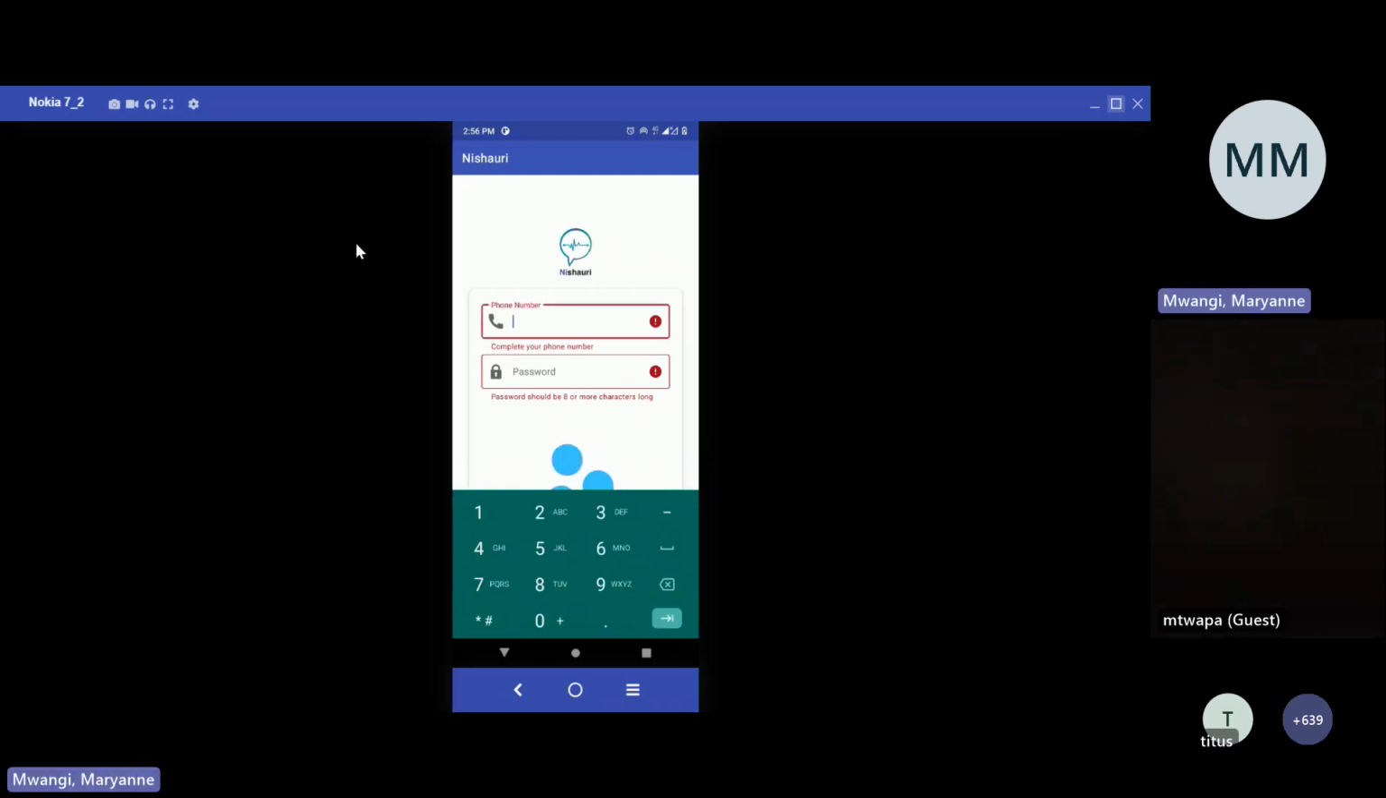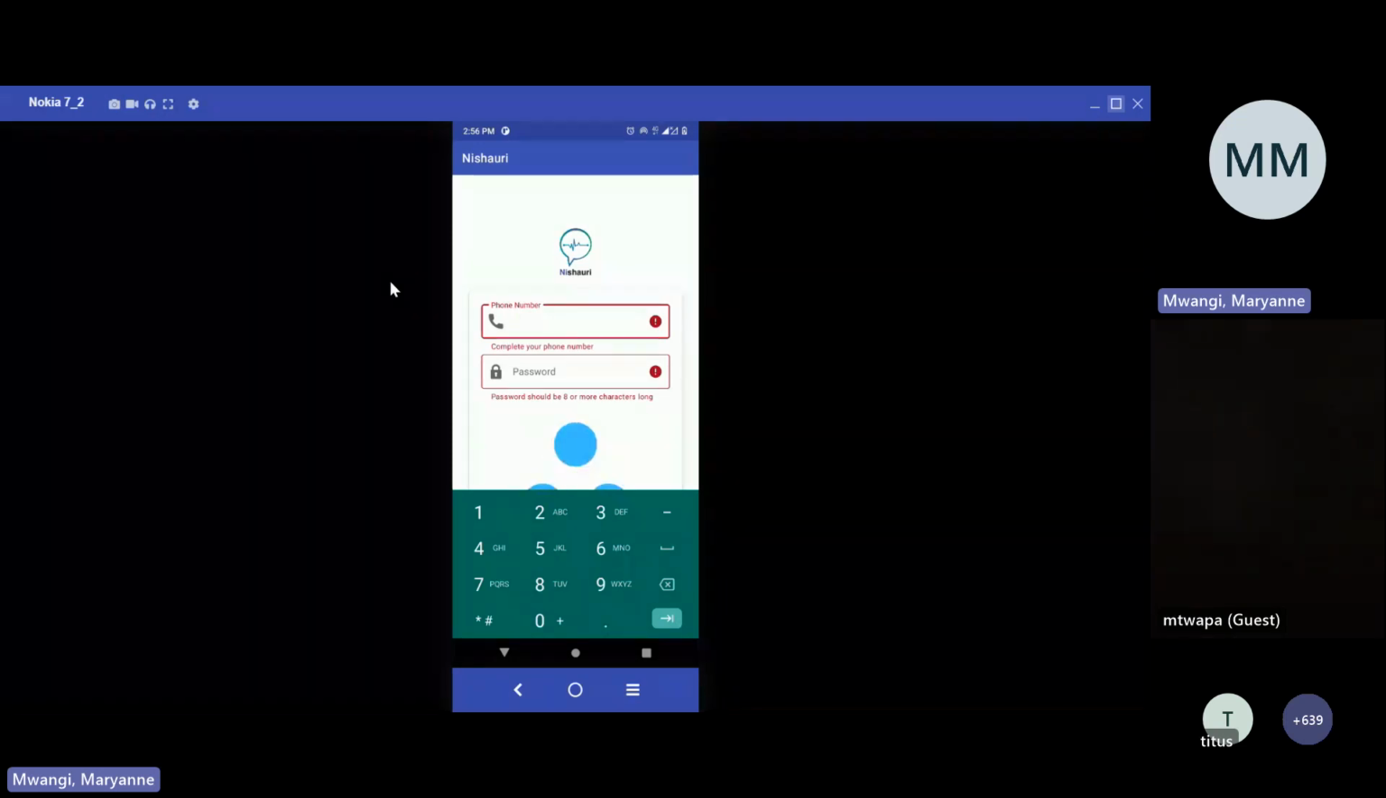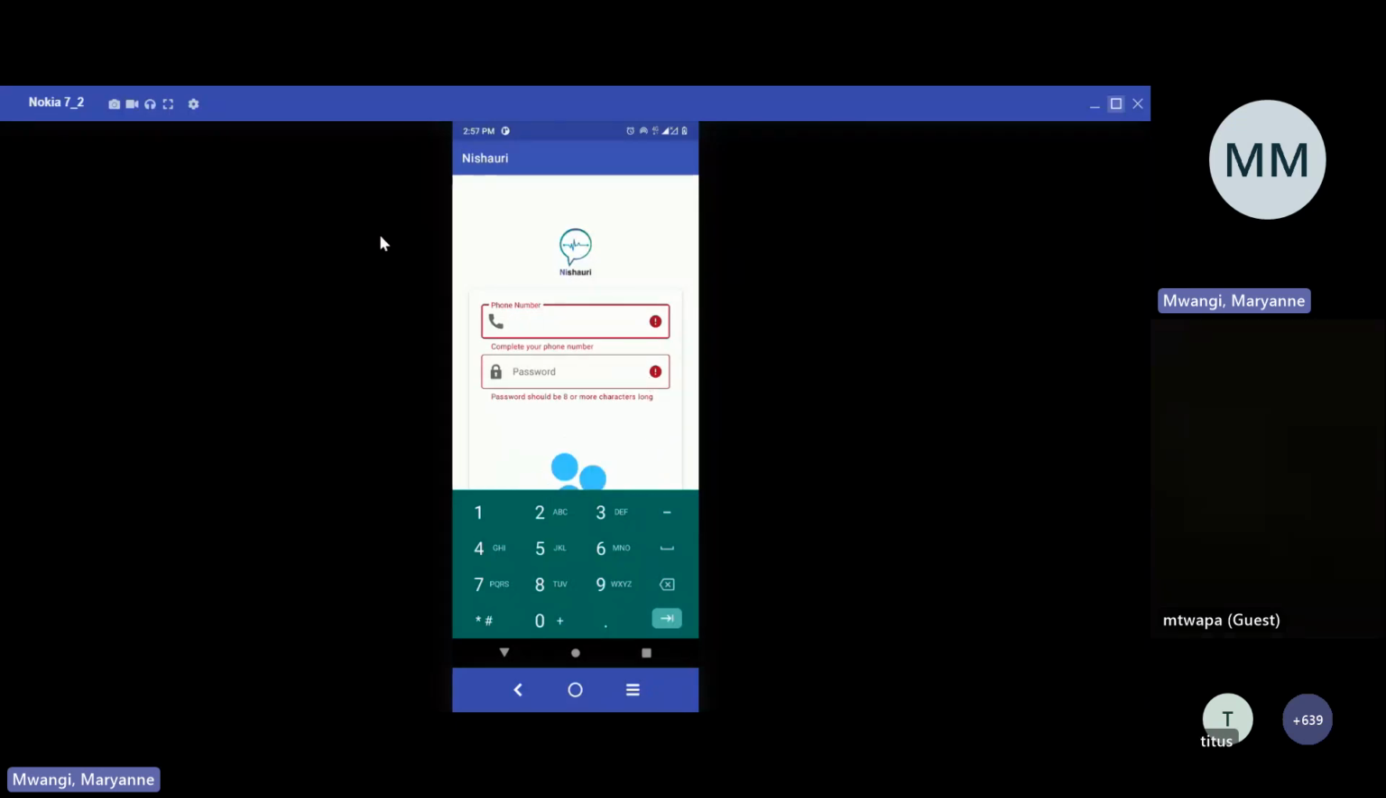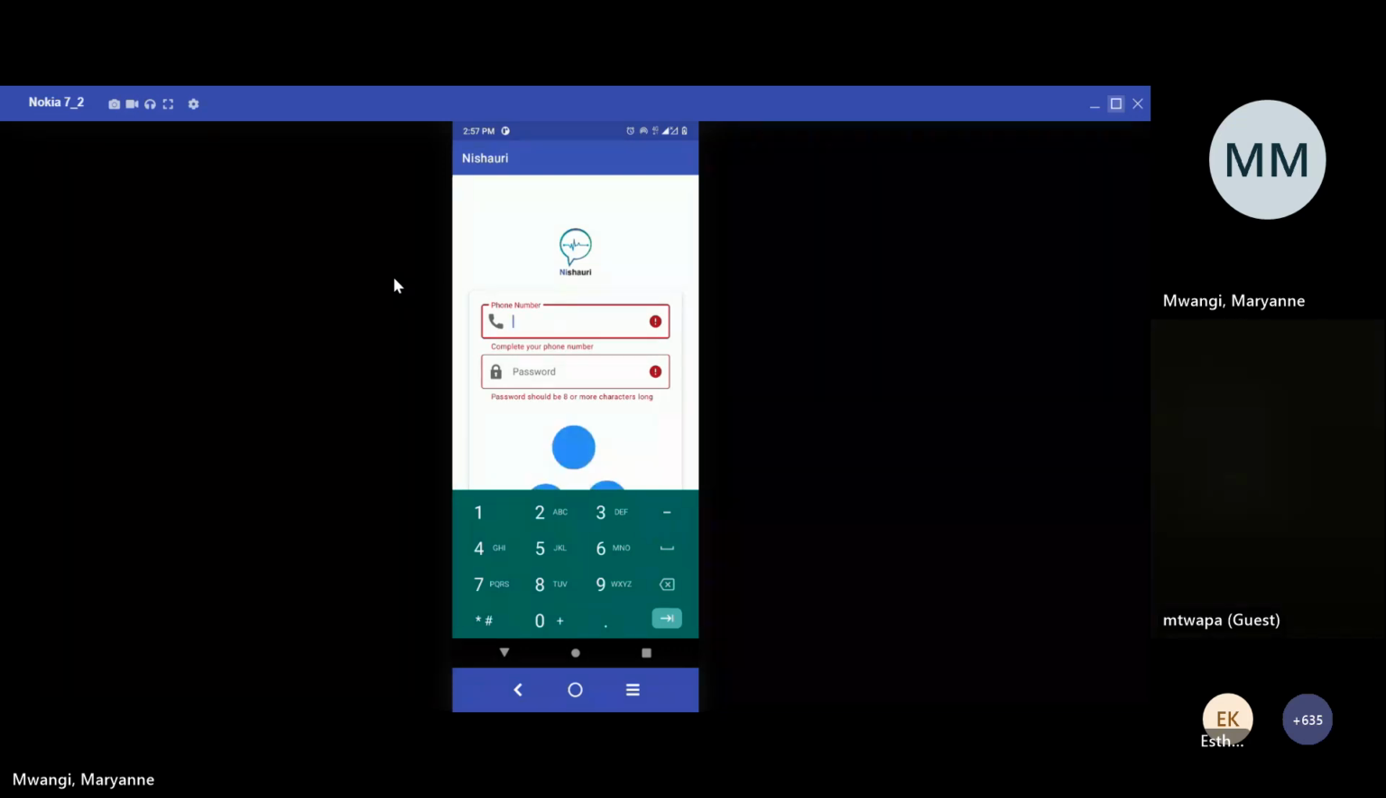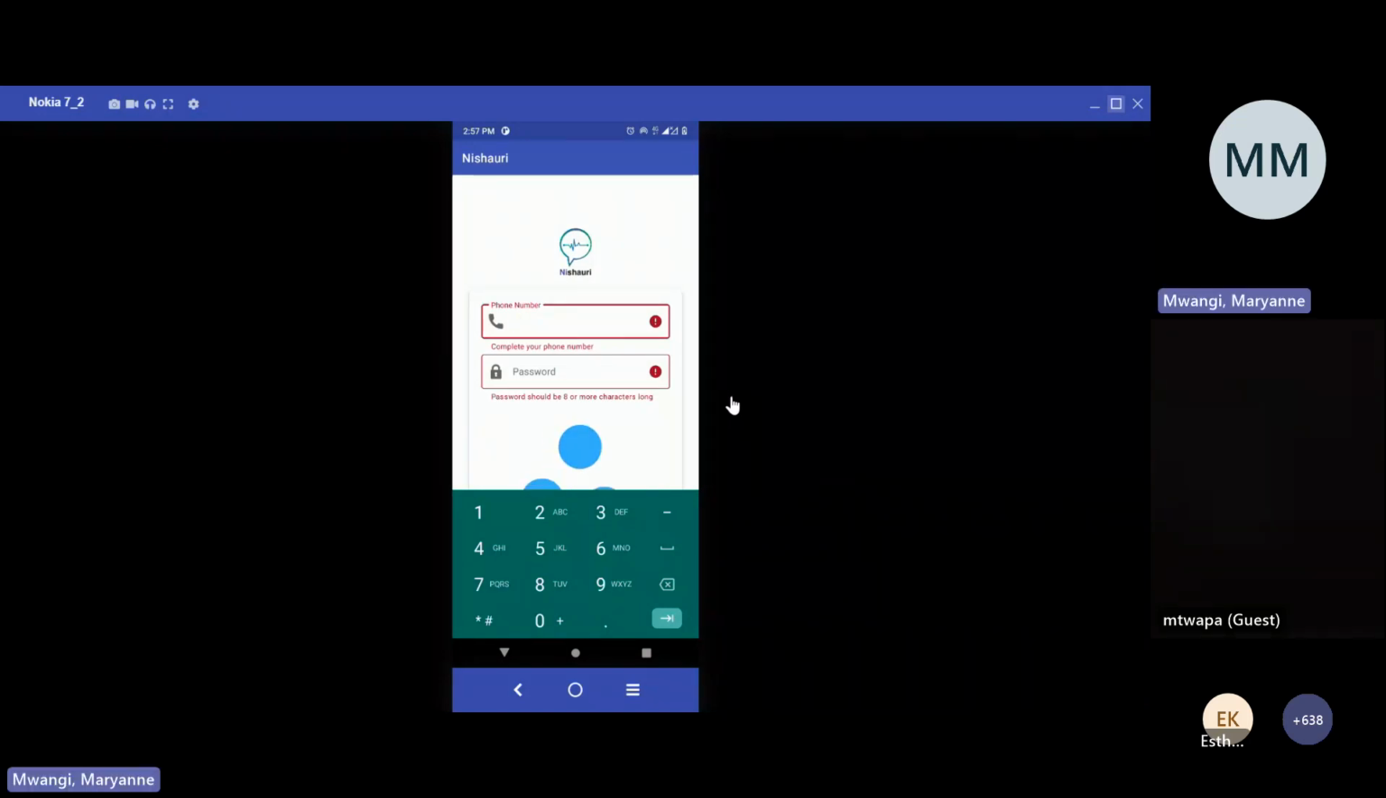So I'm going to use a test mobile number for a test patient to be able to log into this. And I would like assistance from my colleague on the call. Kevin, give me a phone number and a password that I can use for this. Kindly unmute from your end. Kevin, you be on the call.